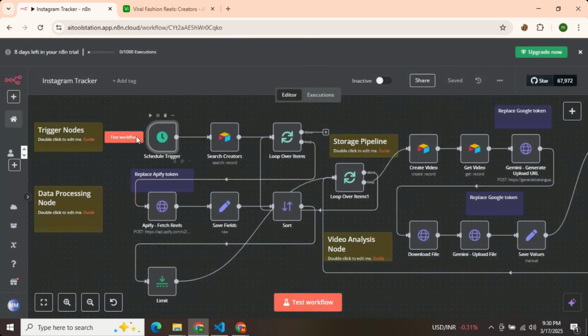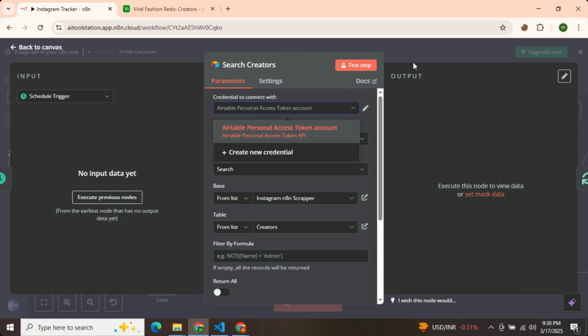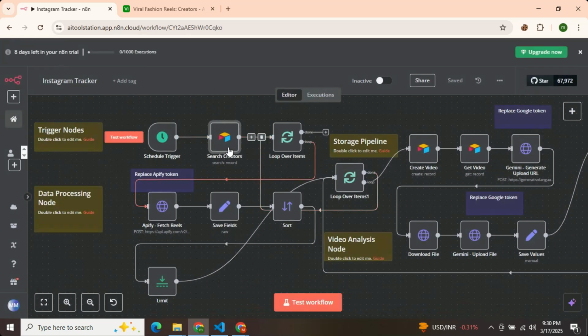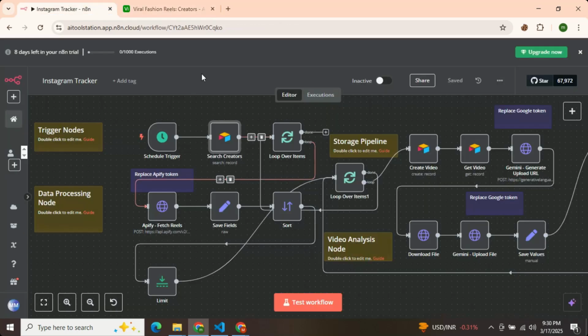So with this schedule trigger, this is the Airtable node, and you have to select the credentials, the API key of the Airtable. Later, in the second part of the video, I will tell you how to select the API keys of this Airtable. It's very easy. I will provide you the template of this file as well. You have to copy the overall template, and you can start on your own. So you don't have to start from scratch.